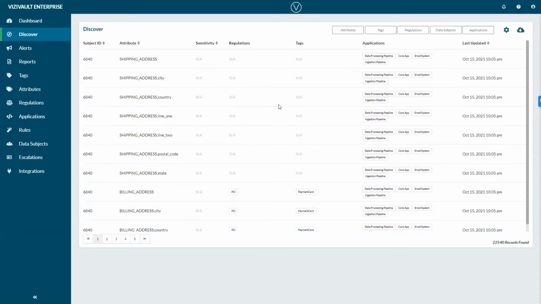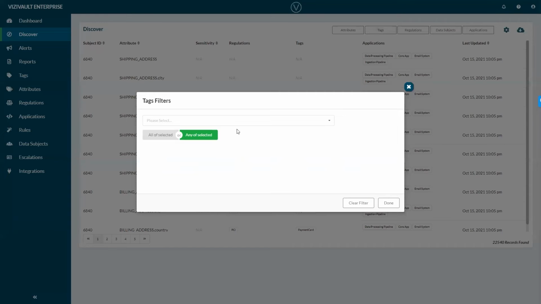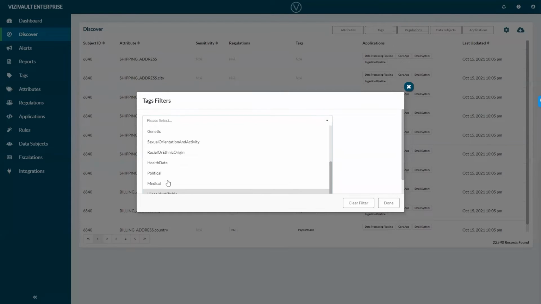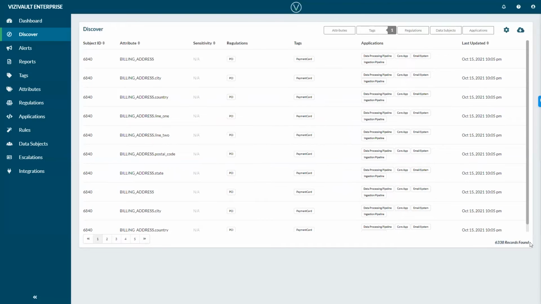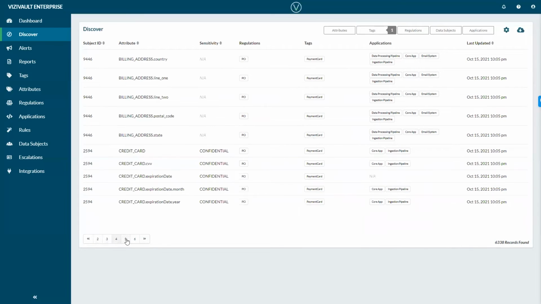We'll switch back to attributes here for a second. So in order to drill down into something specific, we have a series of filters here at the top. So for example, if I wanted to specifically drill down into payment card information, there's a tag applied to certain pieces of data as it comes in that adds the payment card tag. And so we can filter down to the payment card information. And so you can see that filtered my list down. I've got about 6,300 records here, and I can see all of the pieces of information that we have in the system that are tagged with the payment card tag.